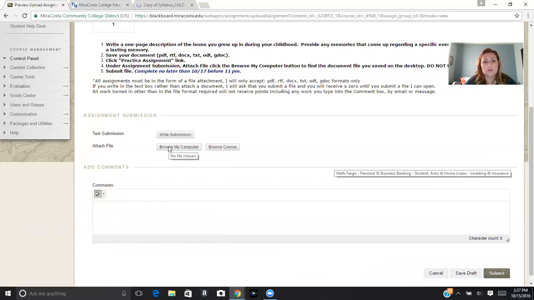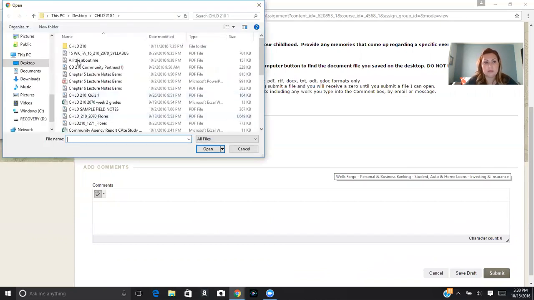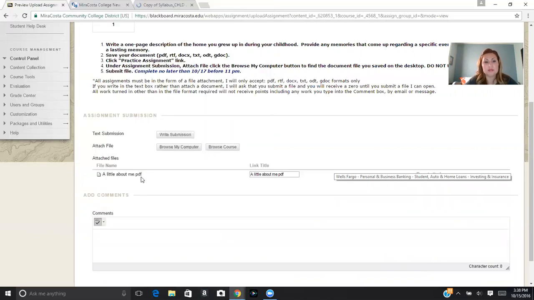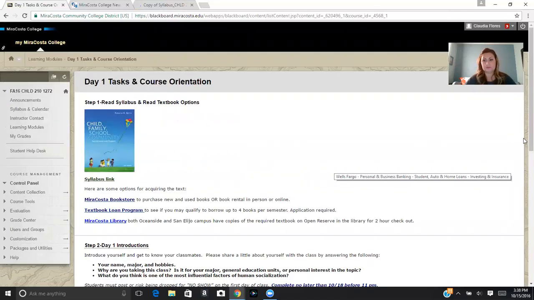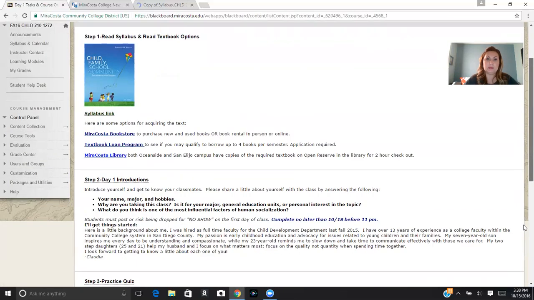So you're going to write in a Word document or a Google Doc, save it, and then browse your computer and find it, either on a thumb drive, on your desktop, or in a folder. And you notice I just uploaded that file, and if I wanted to submit it, all I had to do is click submit. I don't want to because we're only practicing. Now I'll be able to give you feedback, and in all assignments I'll have grading rubrics so you can see how I'm grading you.